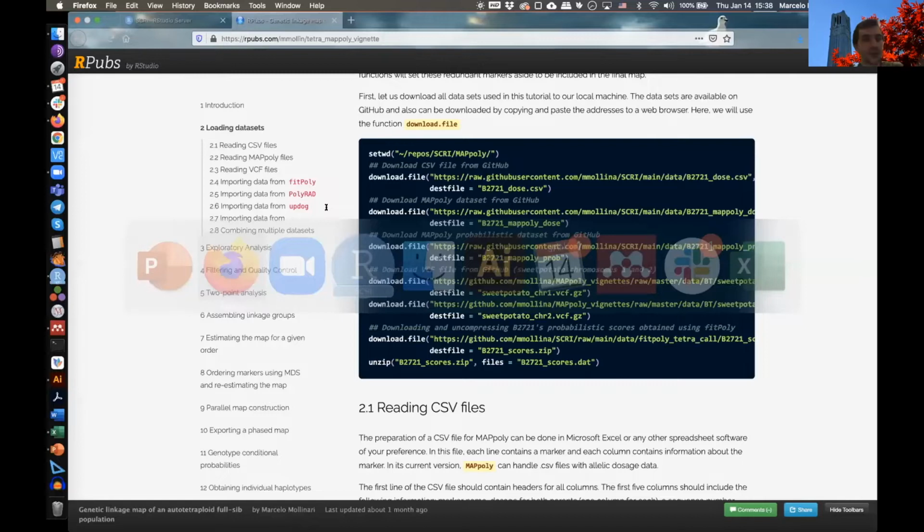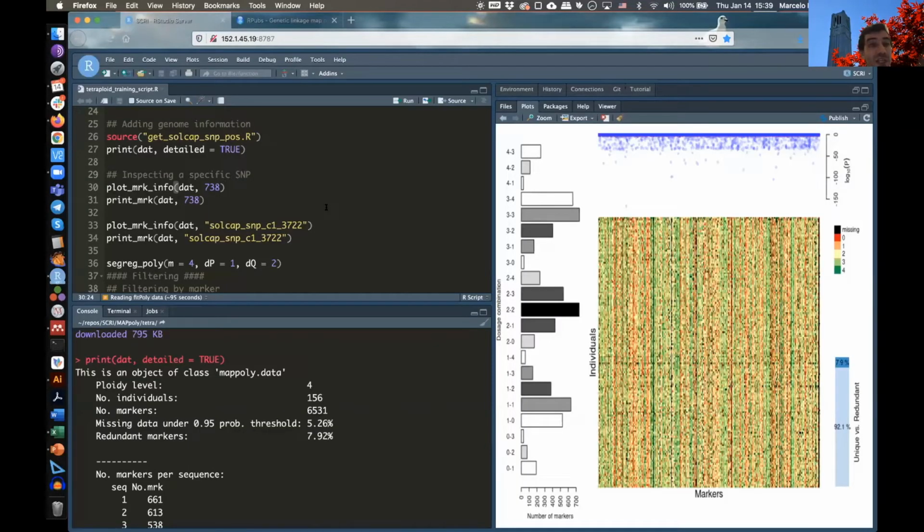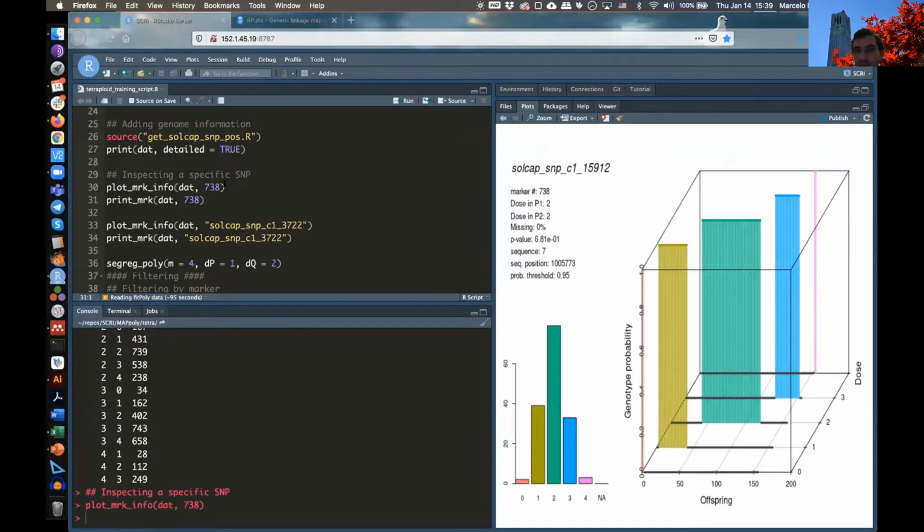Okay, so the first thing you might want to do is to inspect a specific SNP, right? So let us take a look at SNP 738. So this is the position of the SNP in the input data set. And here, as you can see, there's some information about that specific SNP. Since we have the probability for each one of the SNPs, we have the distribution for each one of the individuals here, right? So in this case, we have a duplex in parent 1, duplex in parent 2, with no missing data.